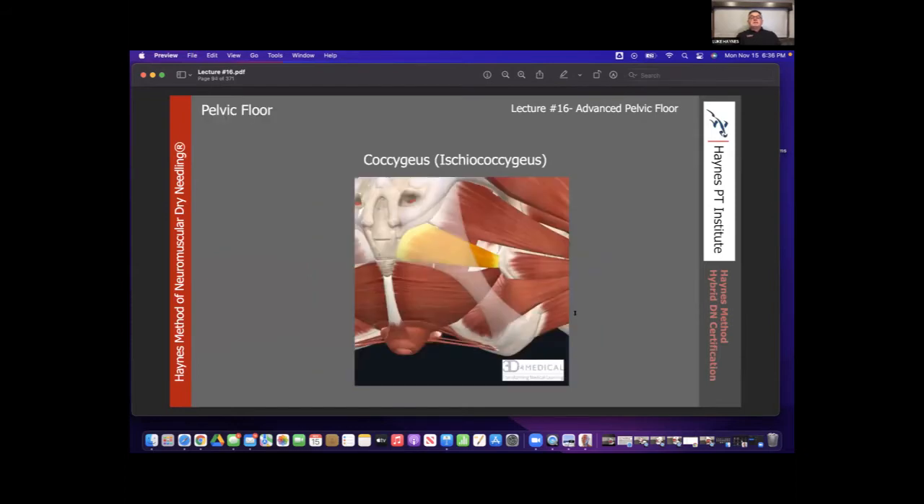The coccygeus, we'll look at it again. Here we have that sacrococcygeal junction at the sacral horns, and that muscle just splits right between the distal half, or the lower part of the sacrum, and the upper part of the coccyx. Lower than that, we see the iliococcygeus coming directly off the distal part of the coccyx itself.